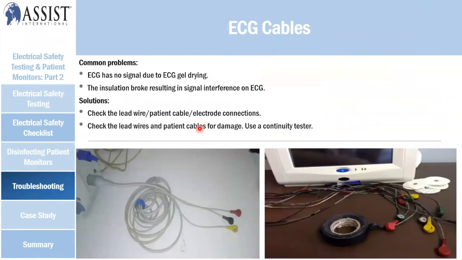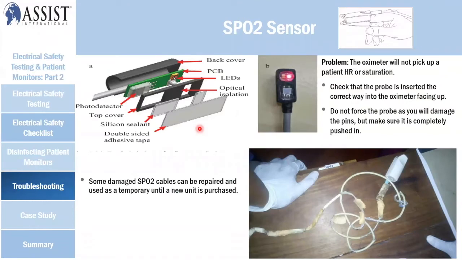So do not force the pin. Make sure the pin is completely pushed in properly, and check whether the light is emitting or not. If not, you can check which part of the cable needs to be replaced.